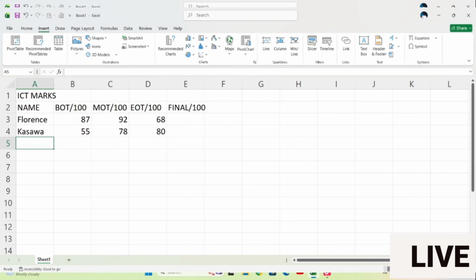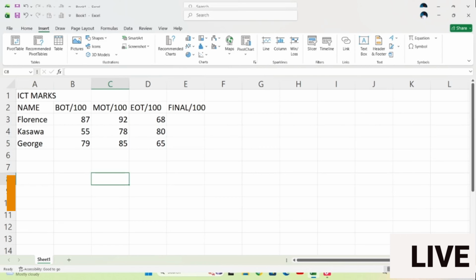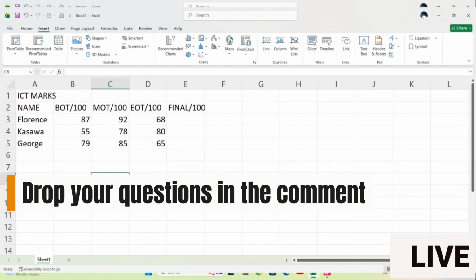Click, then type. Let's say George. Then you click on the next one. But if it is just horizontal like that, just use the tab key. It's quicker than using the mouse to click. George is maybe 79 here, and then the next one is maybe 85, and then 65. All right, let's stop there. Now you can be able to enter some text.